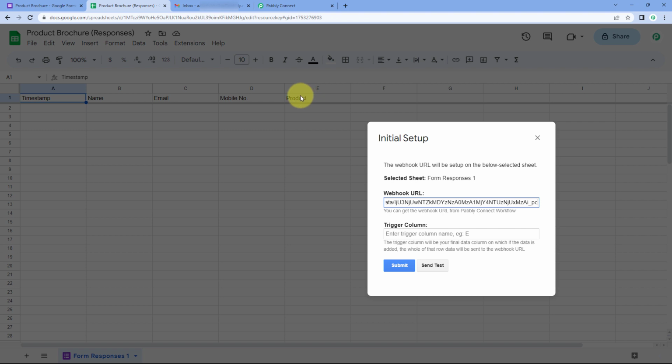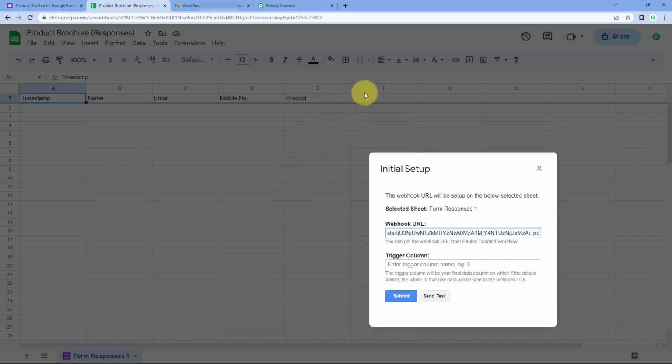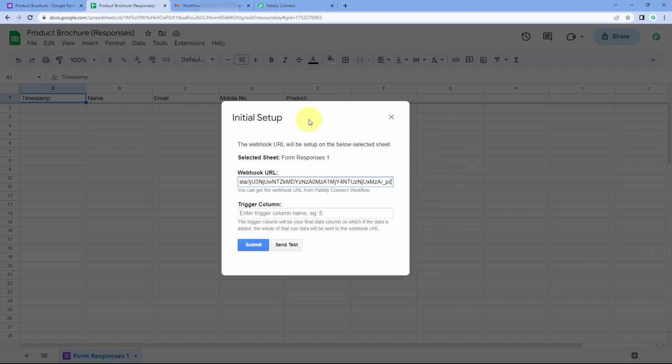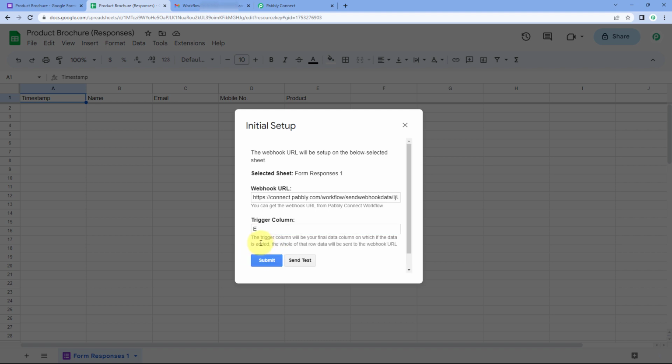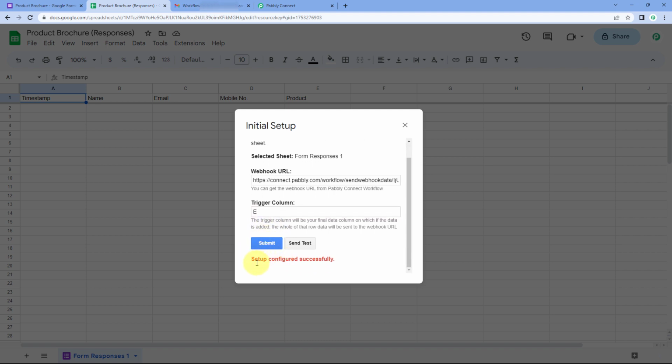Here in the background, you can see that in this particular forms response sheet, column E is the last column in which any of my data exists. After column E, none of the columns have any data. So I will be selecting my last column as my trigger column. I'm going to enter column E over here. After entering this, just click on the submit button. And after clicking on submit, it shows us setup configured successfully.